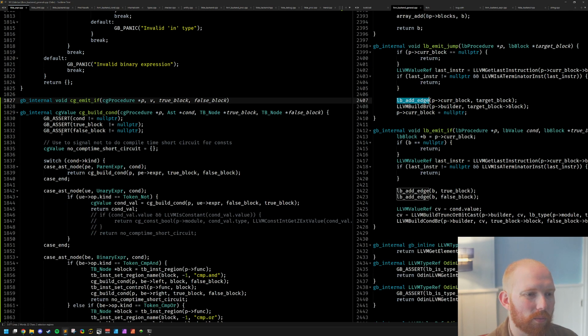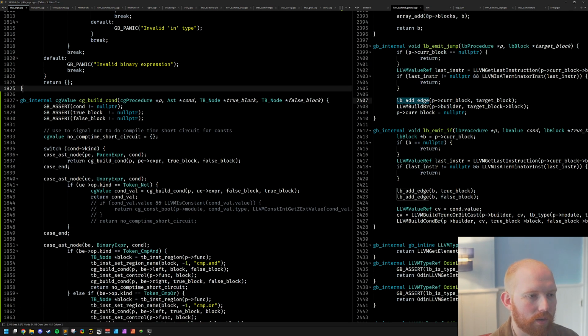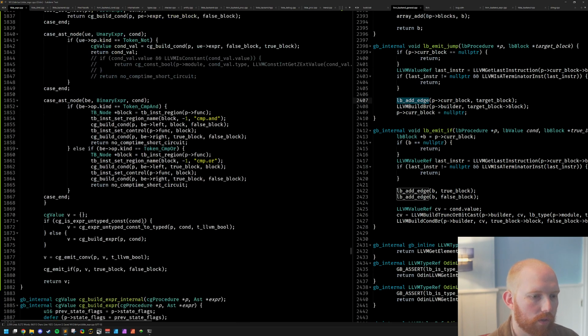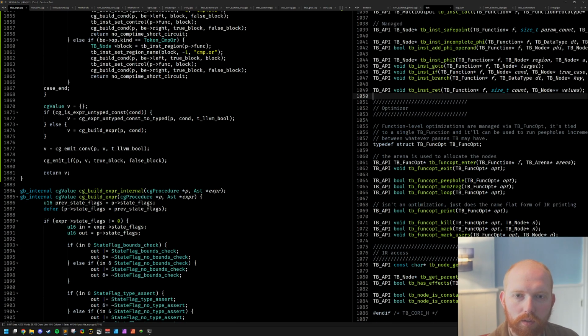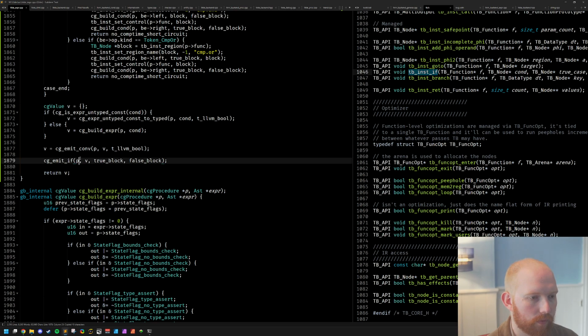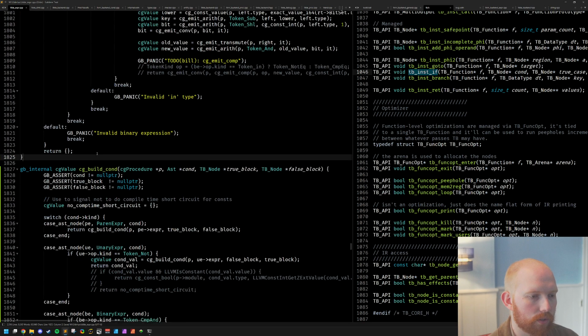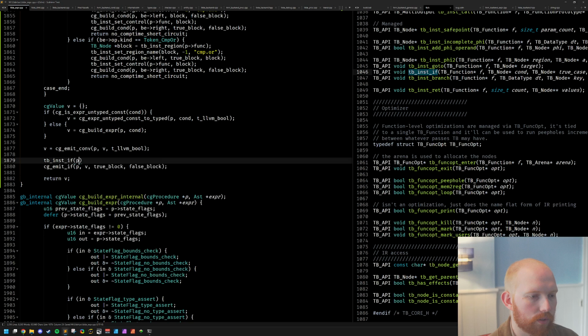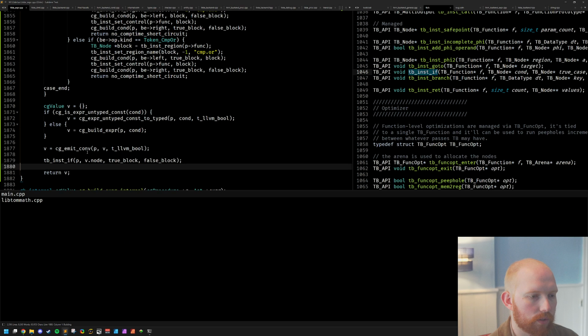Oh, I might not worry about that yet, is what I'm going to say. So I'm going to not do that yet. So just do emit if here. I think the blocks don't need to worry about the edges because they are already being handled by the system already. True bolts, false block, done.